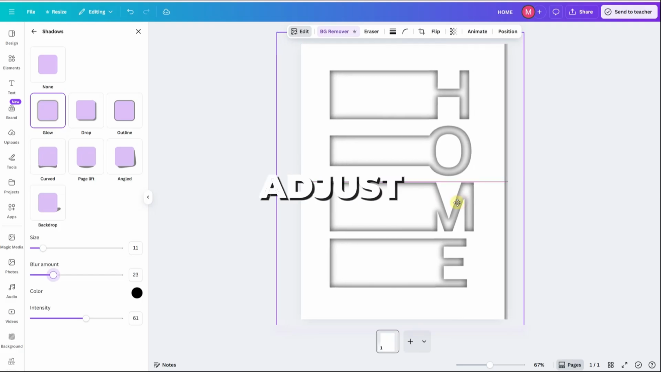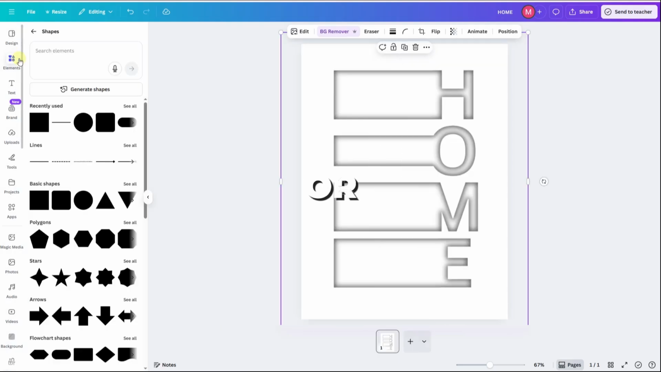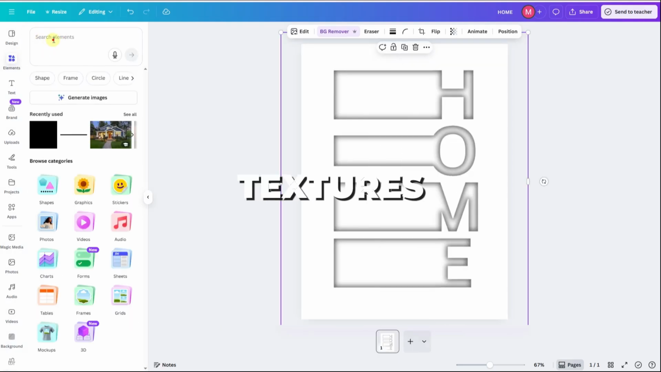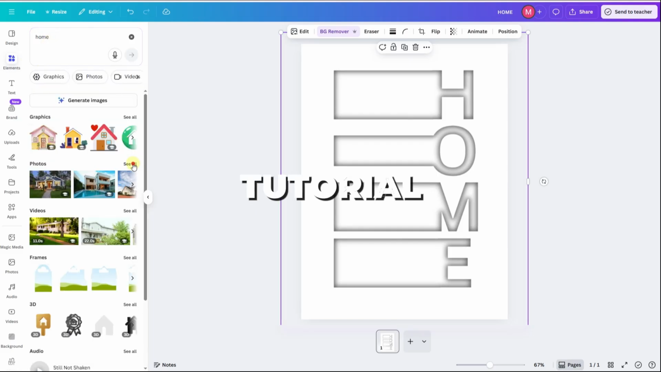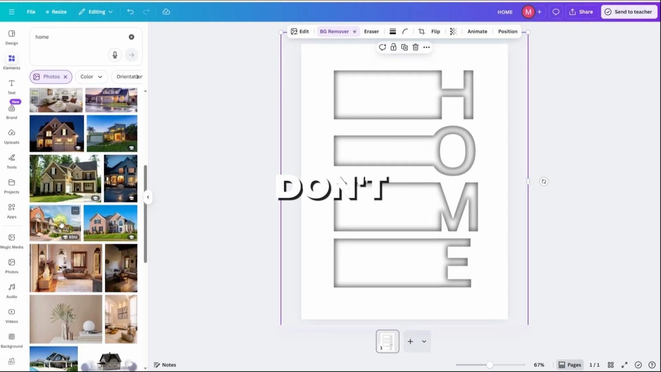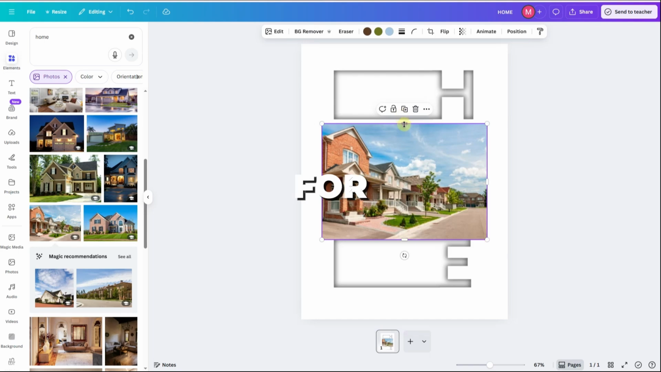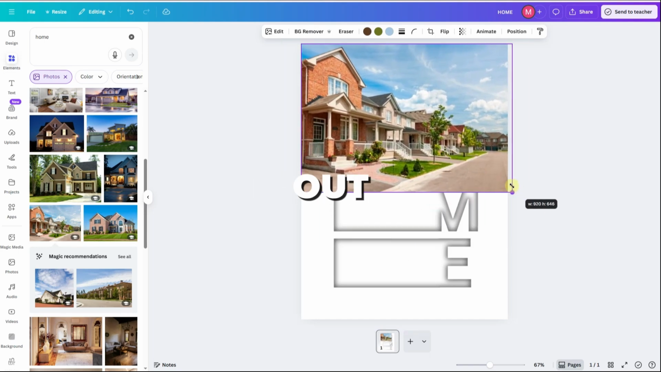Now, go to Elements and search for the keyword Home. Choose a background picture you like. It could be a modern interior, a wall texture, or any home-themed aesthetic image. Place the image on the canvas so it fits the full background.